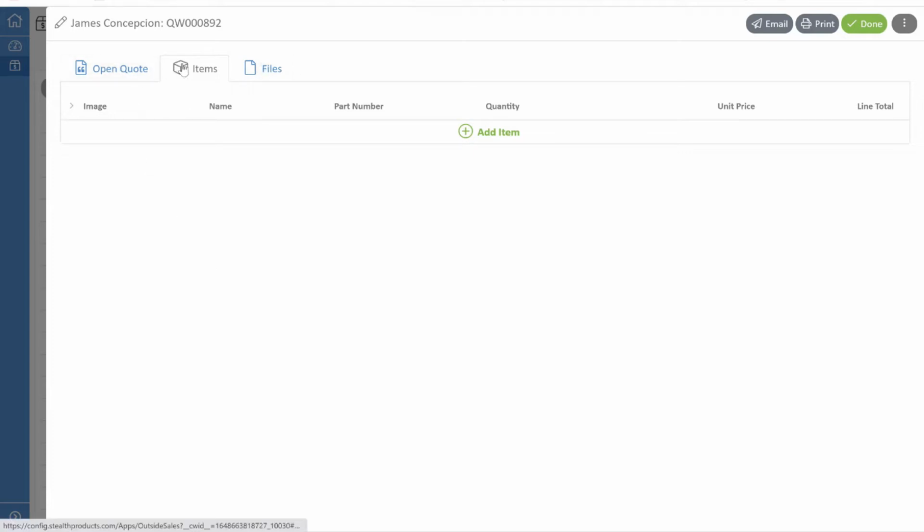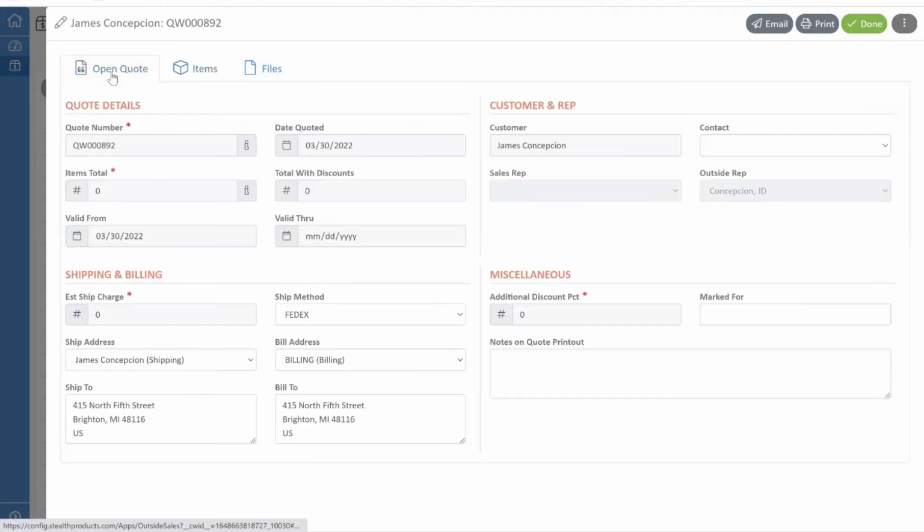Before I get into that, let's show you a couple things that are unique. So into this open quote area, you'll notice this quote number, QW, and the 3 zeros and 892. That's clearly different from previous Stealth quote numbers, which start with SQ and then whatever the 6 digits are. This tells us internally that it's coming from the configurator, so that's unique and that's good. We're able to match that up.